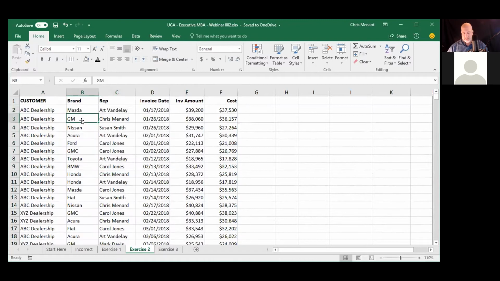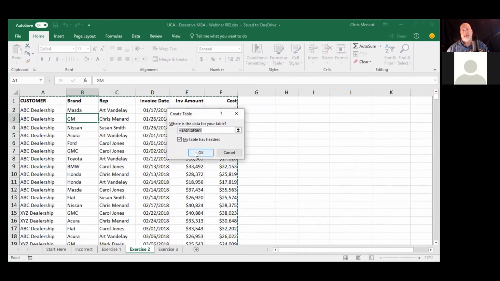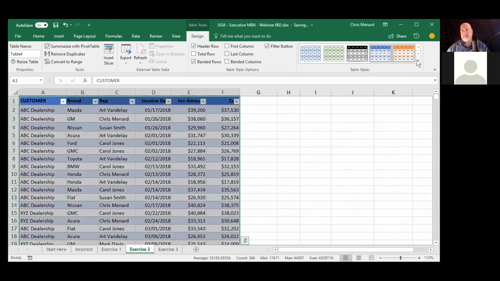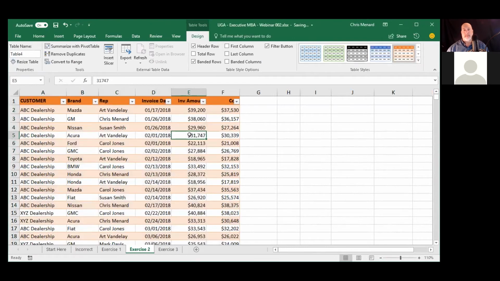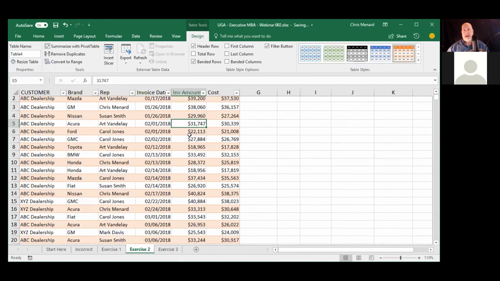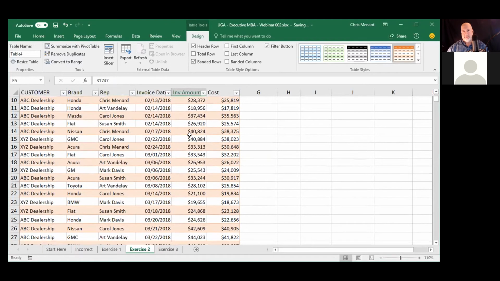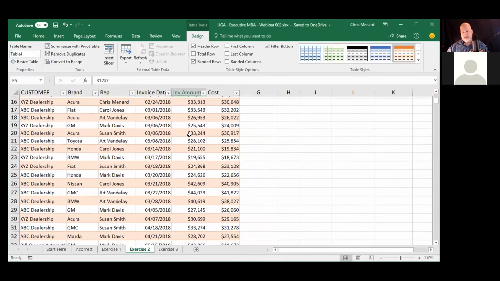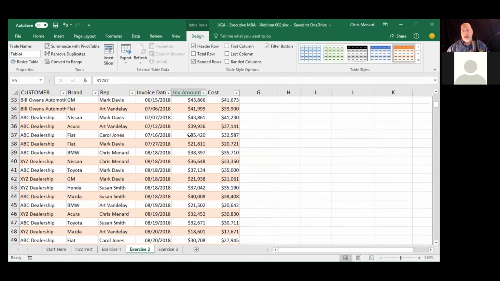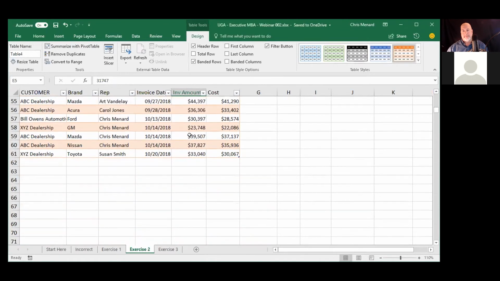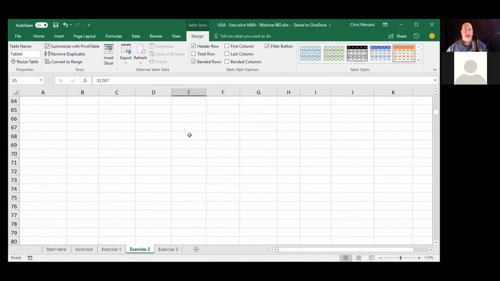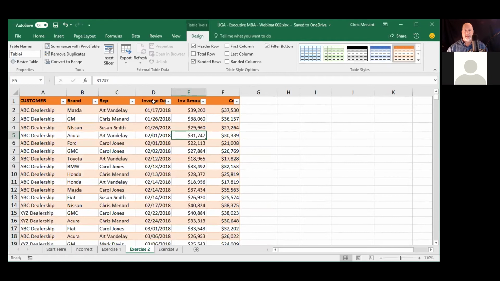I would do Control period. Control T, let's make it a table. I'm going to hit OK. When you have a table and you scroll down, you see the header row is staying frozen automatically. You don't have to go to freeze panes if you have a table. And once you get to the very bottom, it will go away because you're no longer viewing your table. But anyway, that's a cool trick, is your header row is always available.